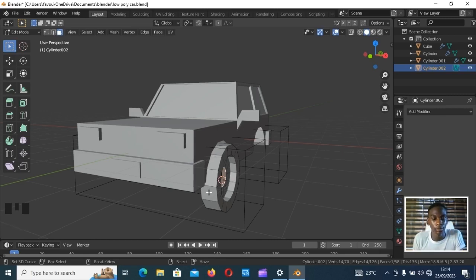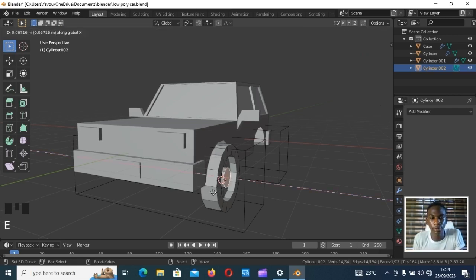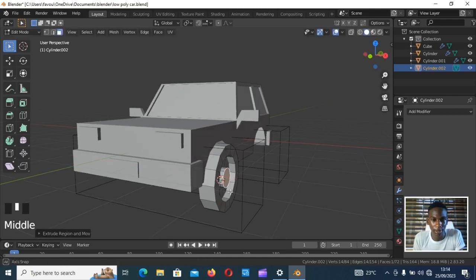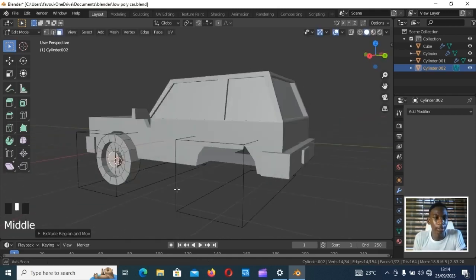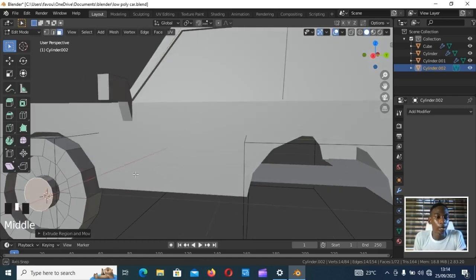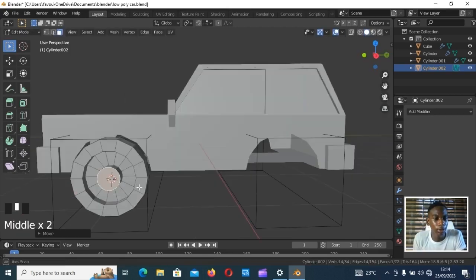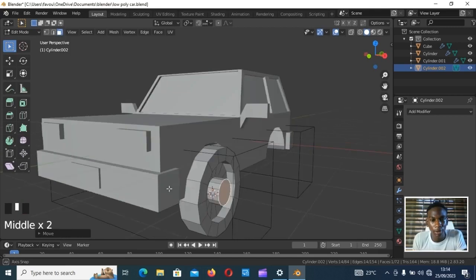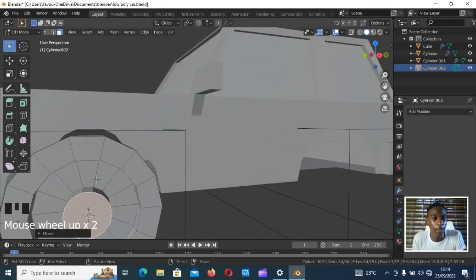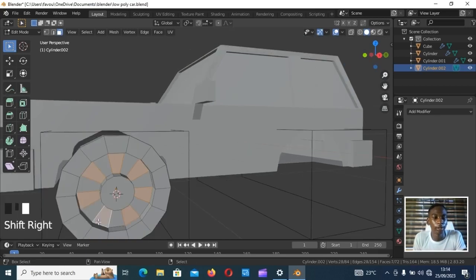Change that, then EX to extrude in the x-axis to something like this. Okay, so I will zoom in, GX, bring it out a little bit. Okay, so I will zoom in now, select this face, hold down my shift button, select this face, select this face, select this face, this, okay, and this.